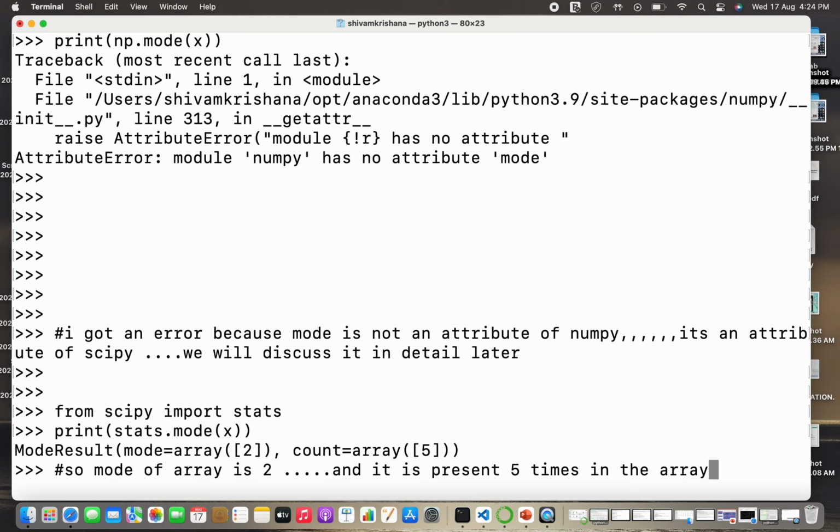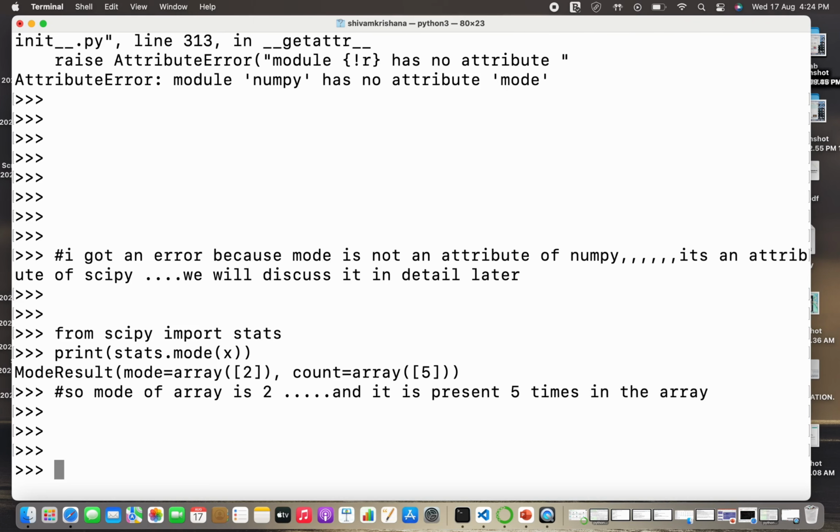Count just refers to the number of times a particular value occurs. So don't be worried for now. Just copy paste the same thing. If you're not able to understand, it's not a big deal. We are going to explain it in detail later on.